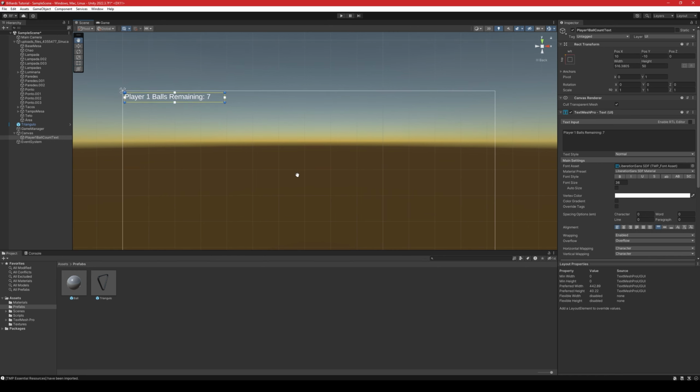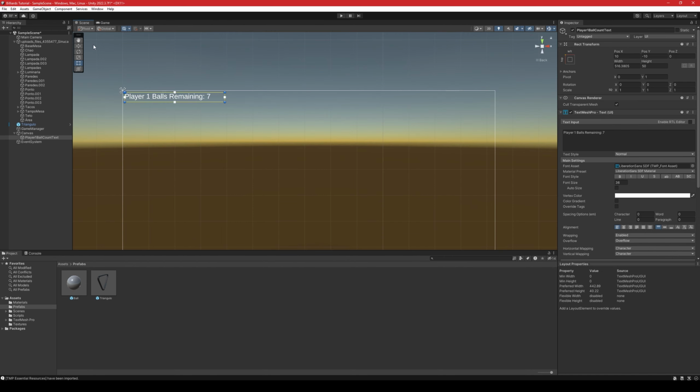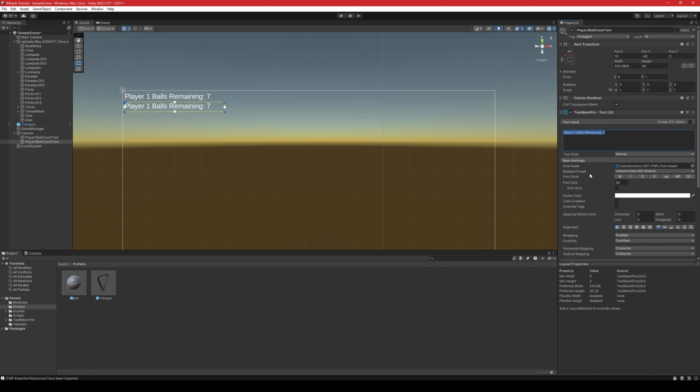Okay, now that we've got this one looking how we want it, I'm just going to double check it again. Okay, now we can duplicate this one, select it and hit Control D. Let's rename this one to Player 2 ball count text. And we'll just move that down a little bit. It's always better to use the rect transform tool instead of the normal transform, just because then things will snap to each other. So it's really a lot easier to get your UIs looking good. So I'm going to change the text over here.